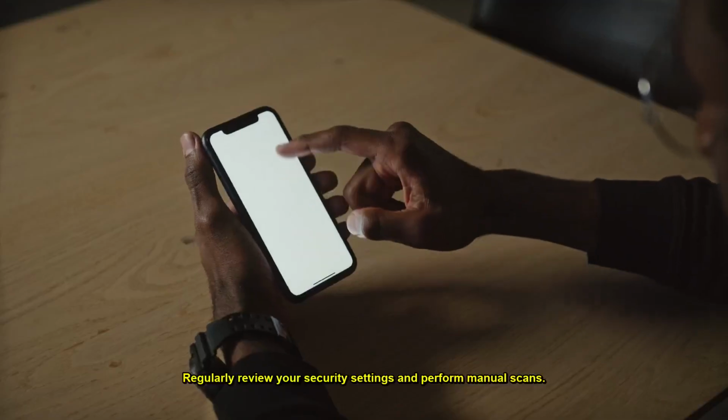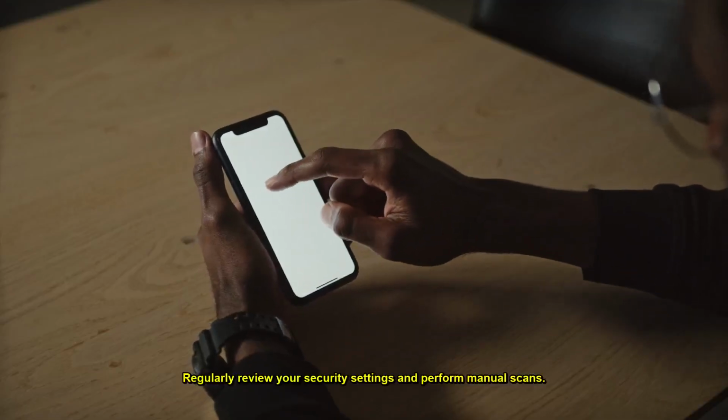Finally, educate yourself about phishing and online safety tips. Regularly review your security settings and perform manual scans. By following these steps, you can effectively protect your digital life with Kaspersky.